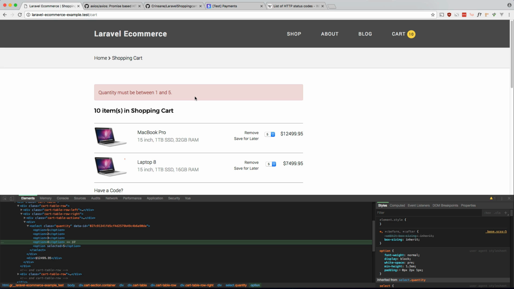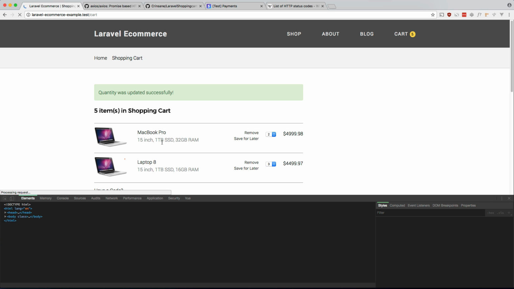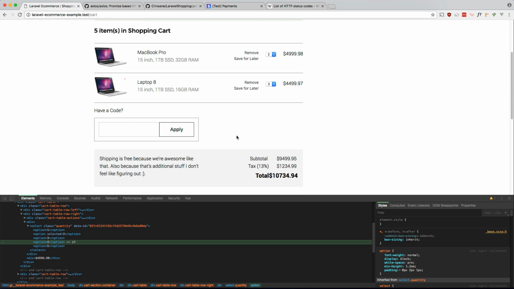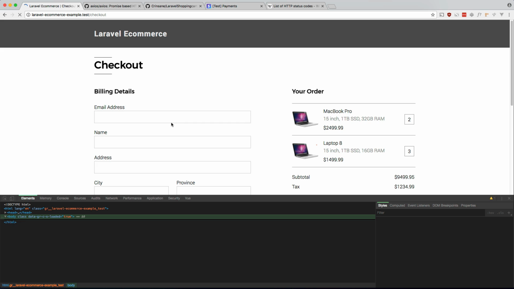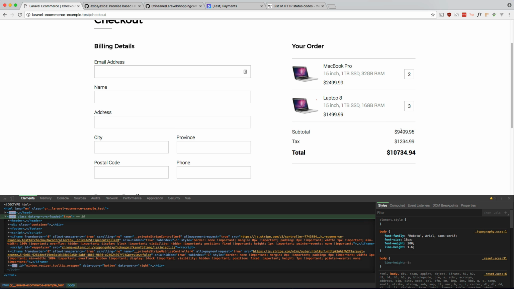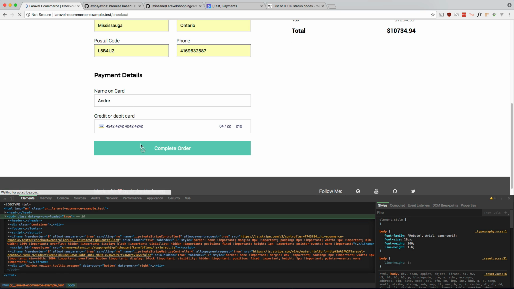Awesome. Alright, I want to do one more test just to make sure that our quantities are being passed through to the Stripe backend. So let's just change these. This is 2 MacBook Pros and 3 laptop 8s for a total of 5 items and $10,734.94. So let's go ahead and check out. Looks good here. Okay, 2 and 3, that's what I did. Let's just quickly fill this out. And let's do this.